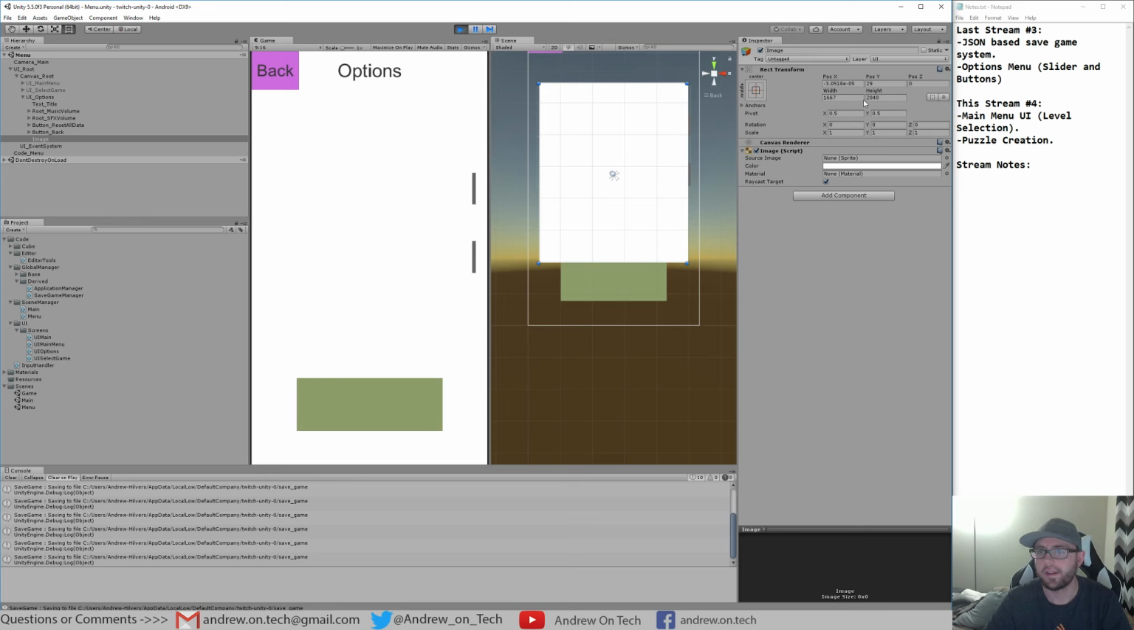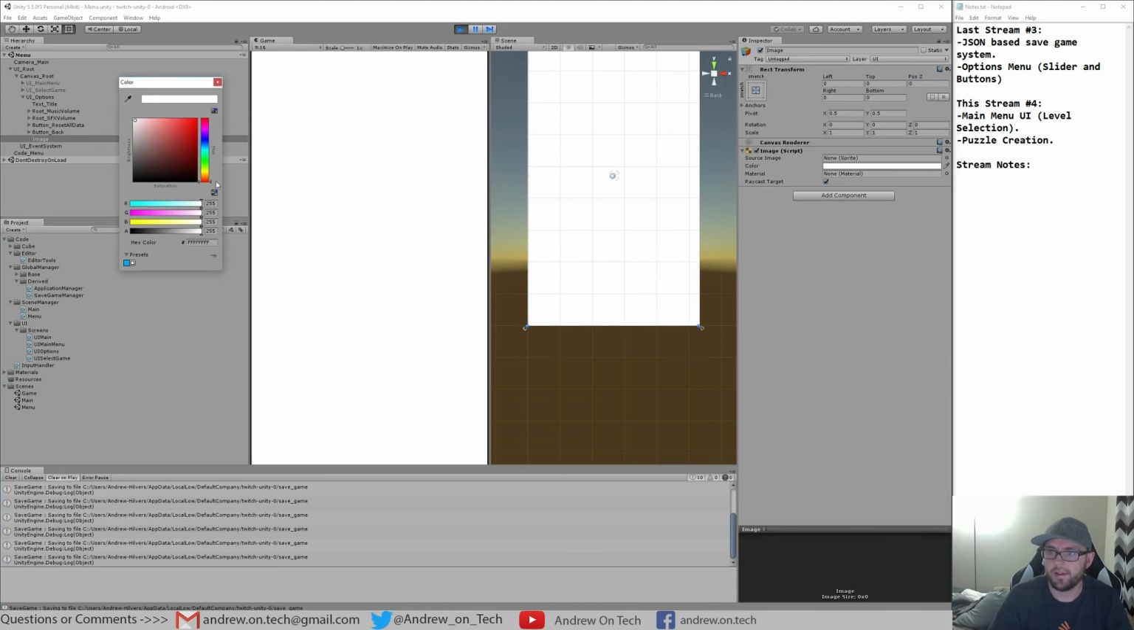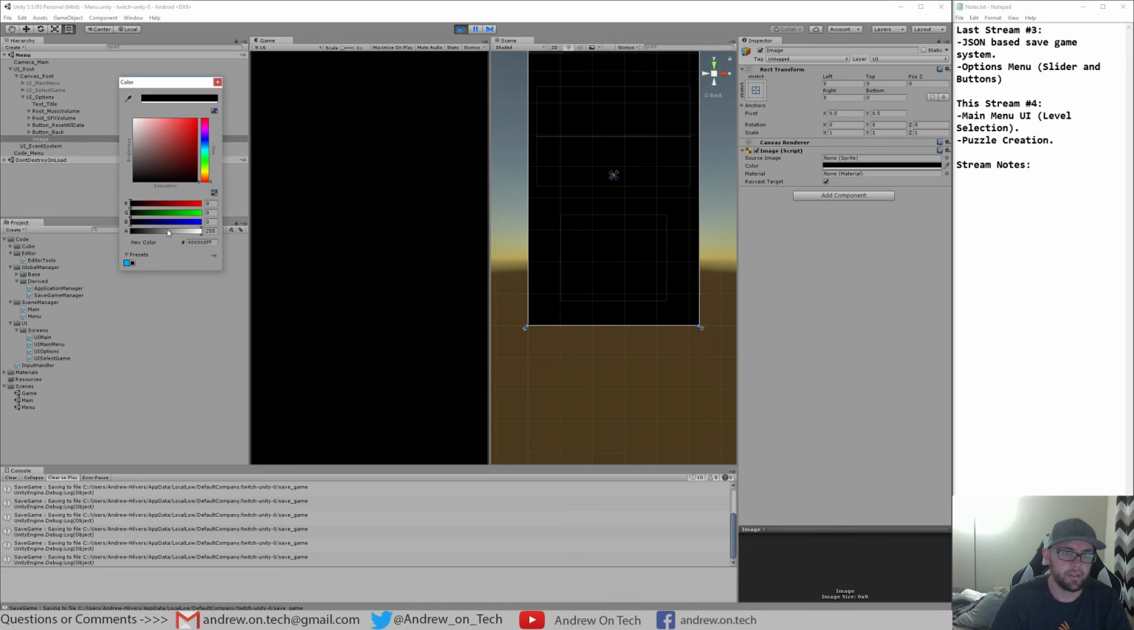So let's say we had... Oh, actually, you know what I'm going to do? I'm going to make this fill the whole screen. I'm going to use this. I'm going to set this black. I'm going to make it like 50% gray.